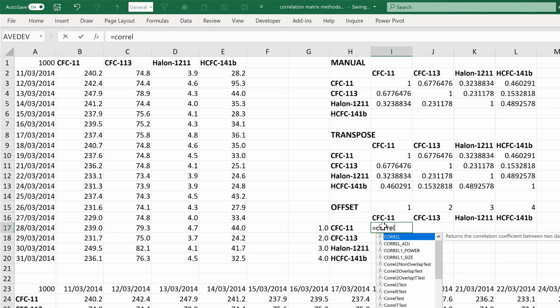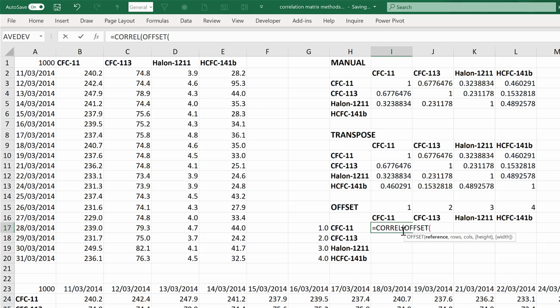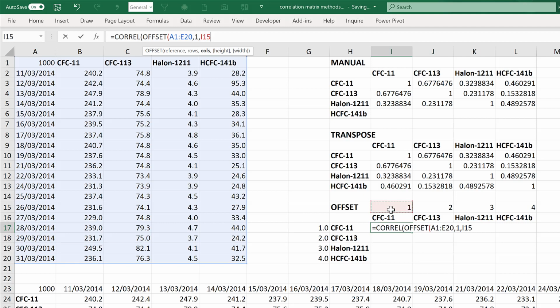Now for the correlation formula, type offset. The reference is going to be the whole of this range here. Then for rows, I want rows 1. So I'm going to offset by 1 row, and I want to start in the first row that has numbers. Then for columns, that's going to be this cell here, and I'm going to press F4 to put the dollar signs in front of the row number, so that when I drag the formula down, it will continue to look in this row, but when I drag the formula across, it will look in different columns.